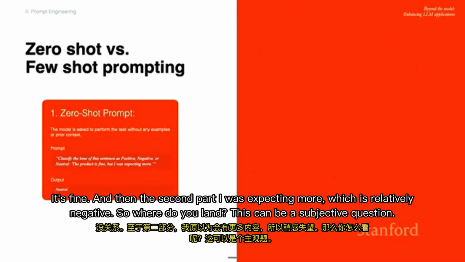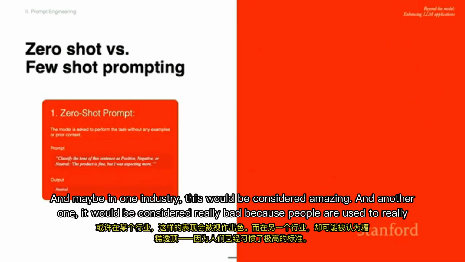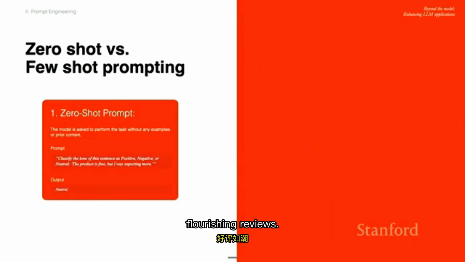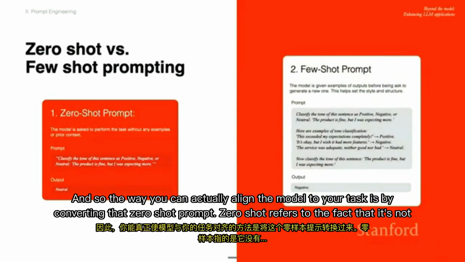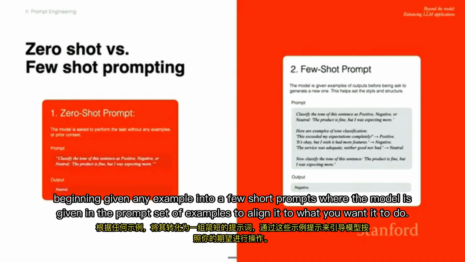This can be a subjective question. And maybe in one industry, this would be considered amazing, and in another one, it would be considered really bad because people are used to really flourishing reviews. And so the way you can actually align the model to your task is by converting that zero-shot prompt. Zero-shot refers to the fact that it's not given any example, into a few-shot prompt where the model is given in the prompt a set of examples to align it to what you want it to do.